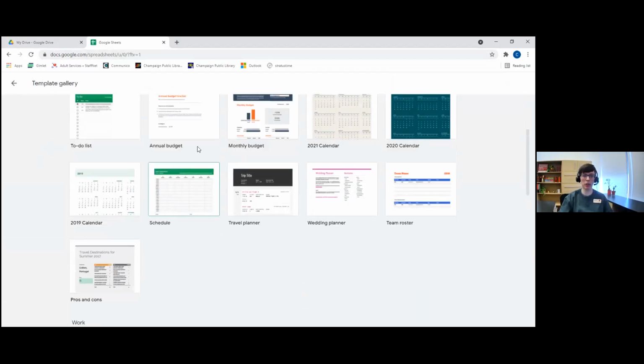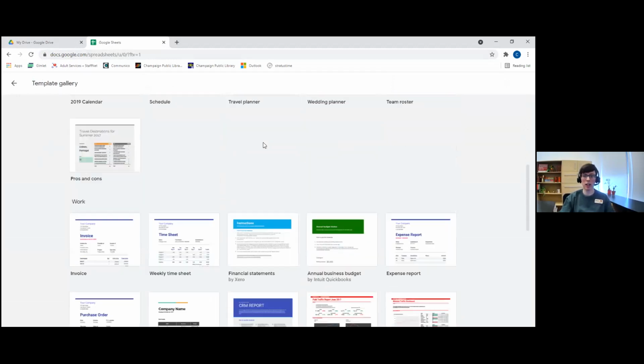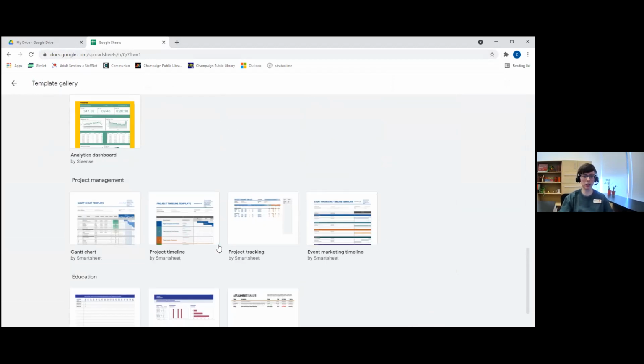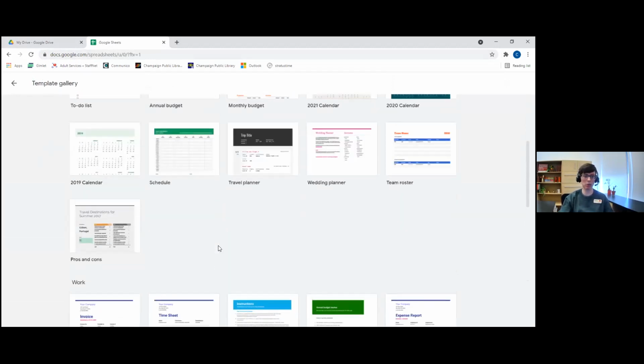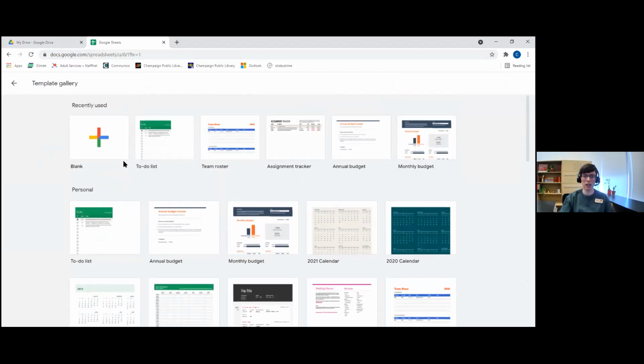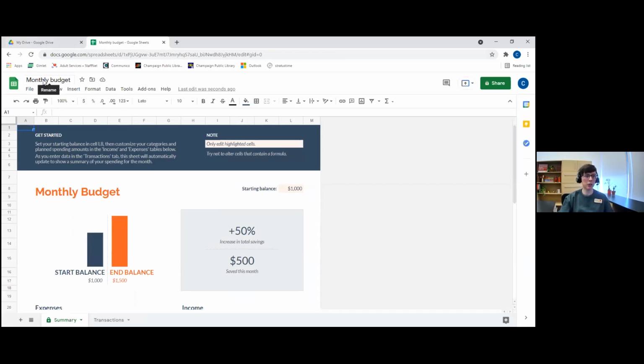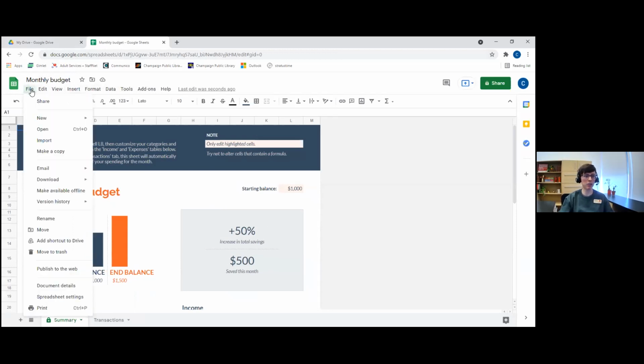Maybe I wanted to create a monthly budget, or maybe I was planning a wedding or creating a calendar. There's a bunch of different stuff in here you can use. Let's click on monthly budget and see what happens. Okay, so we've got monthly budget open. And again, it's really similar to how Google Docs looked. It's got all those tabs up at the top that you can get into.